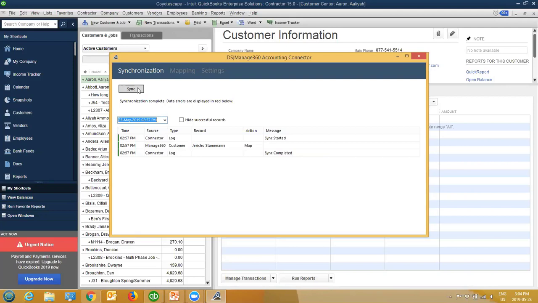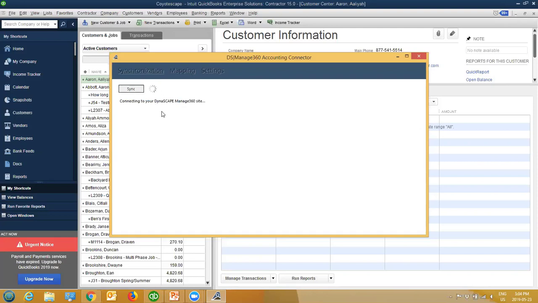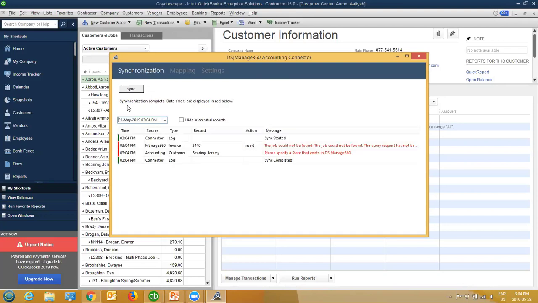Any new invoice is pushed over, but also the first time you run it, any active customers in QuickBooks that are not mapped are going to be put into your Manage customer list as well. So I'm going to click Sync, and you see it's connecting Manage to Manage, checking again. It's using the settings to check, and then it's going back and forth. Like I said, it's not going to take particularly long. So anyway, now it's done.